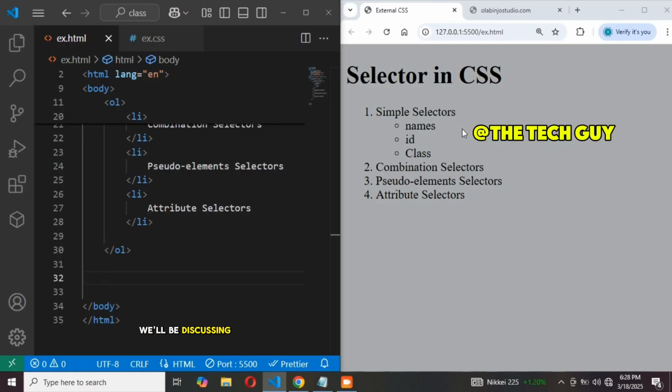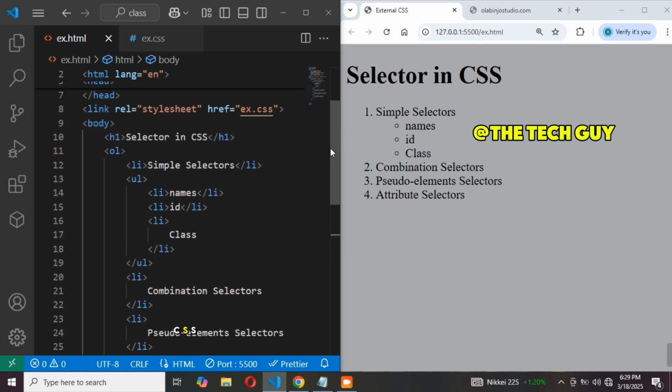In this class, we'll be discussing selectors in CSS. We have four methods which we can use to select our HTML elements in CSS. So now, what do I mean? Number one, the selection method is by using the simple selectors.